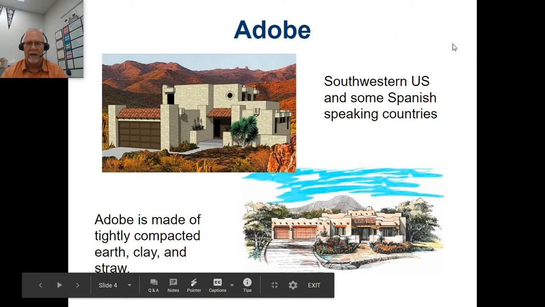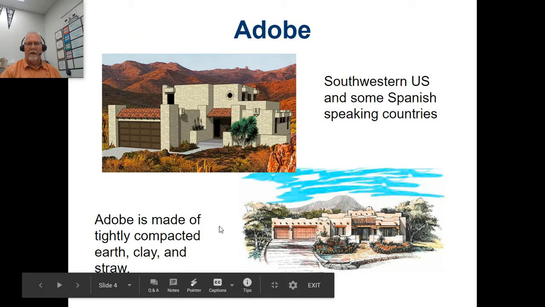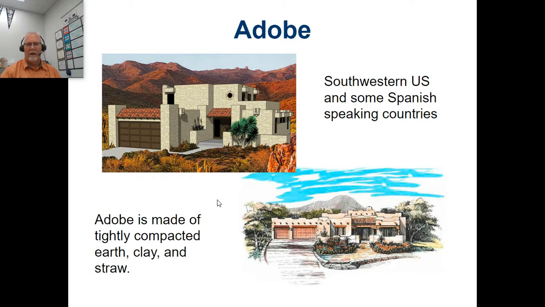Our first style, and I would like you to take some notes as we work through this, is referred to as an adobe. Perhaps you think of this, as they show here, as the southwestern U.S. Perhaps you visited some family down in Arizona, New Mexico, Southern California. Some Spanish-speaking countries also utilize homes like this. It's made of tightly compacted earth or clay, sometimes referred to as adobe.